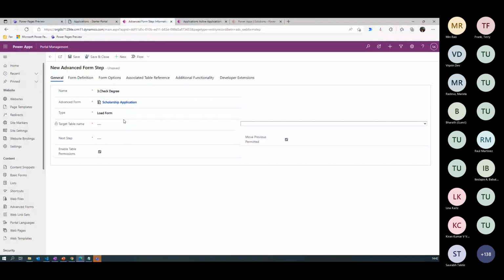Check degree is going to be a type condition, because as we are explaining in the use case, if it is master, then we have to display a different one. But if it is not master, we'll go directly to consent. I think it's a better idea to create the other one first, which is the master one. Once we have the master and consent defined, then we can create the degree one. So I'm creating master degree information, which is a load form on the same application table.